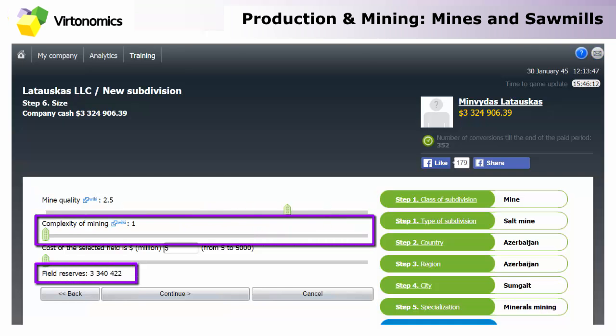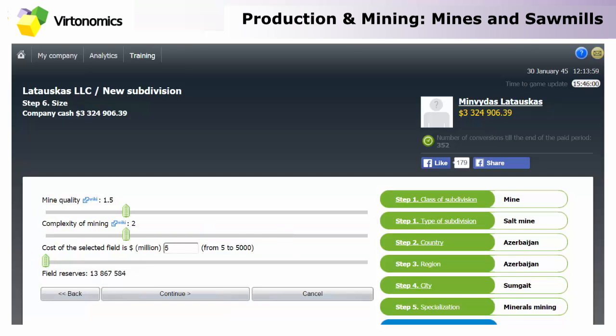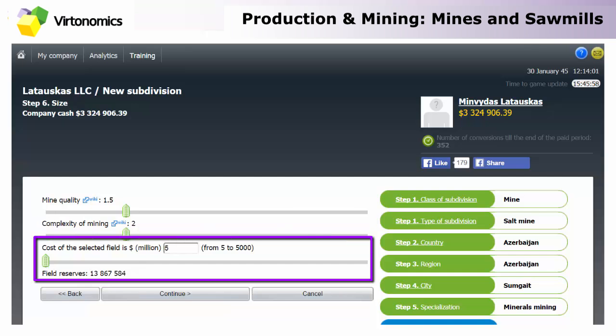So the higher the complexity of mining, the higher will be the costs in order to extract the raw materials. However, the higher the complexity, the more field reserves can be extracted. So it's up to you which one to choose. And the final slider is the cost of the selected field. It directly affects the field reserves. So the bigger the field, the more it will cost, but also the more field reserves you will have before you run out.